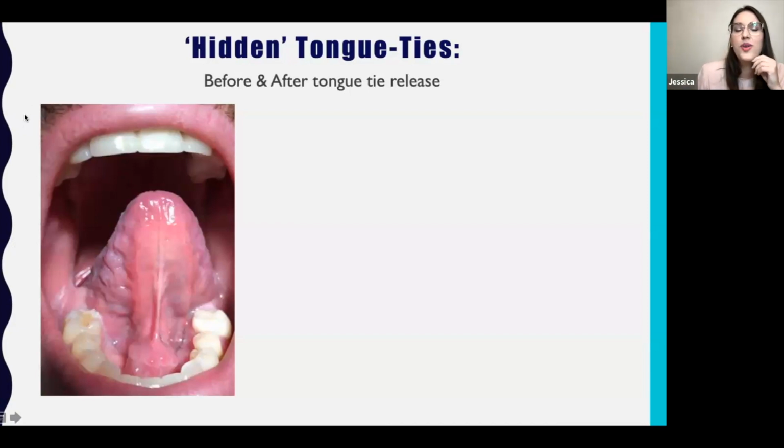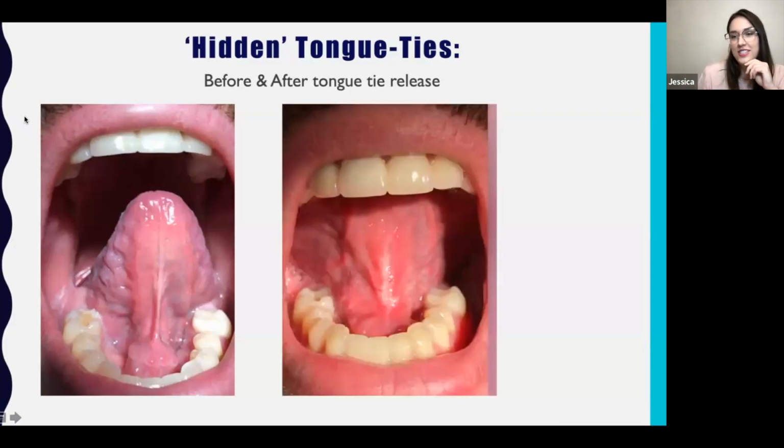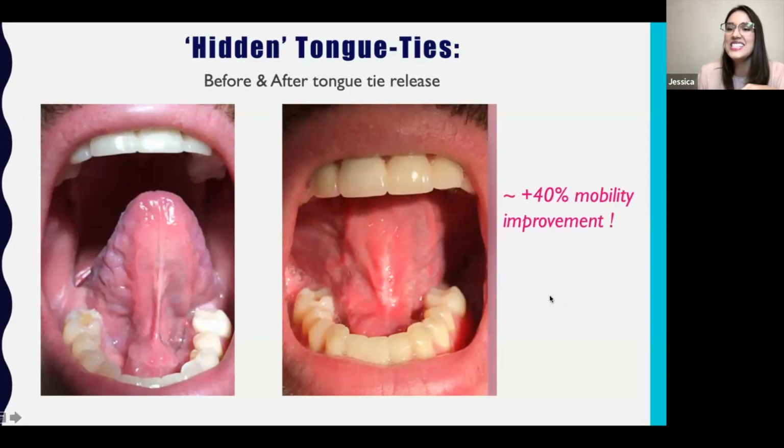Well, what if I show you an after picture of his tongue tie release? Does that look like a big mobility change to you? Yeah, because this guy got 40% more mobility. 40, that is a lot. So I just want to point out that you can't always see what's going on. You have to do what we call a functional assessment or a mobility assessment.